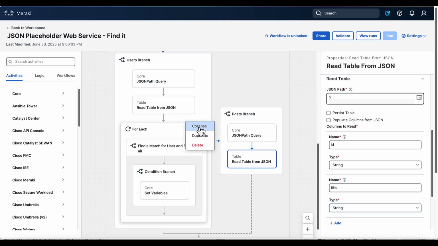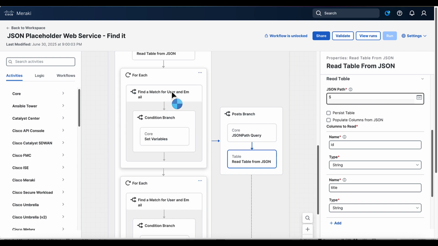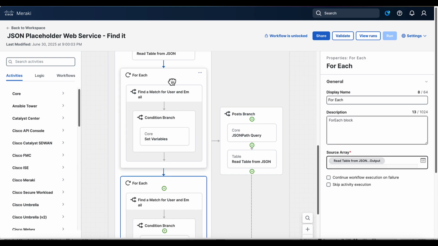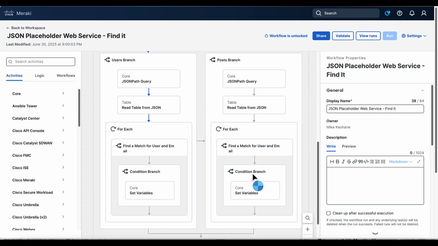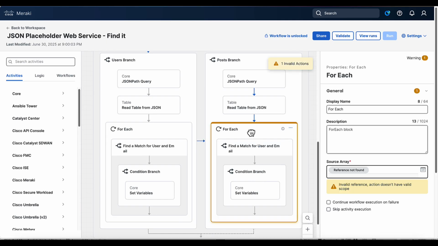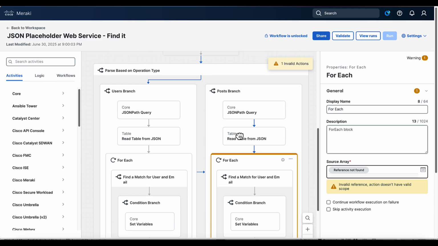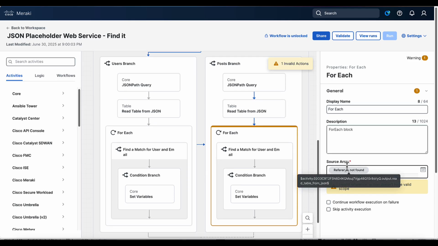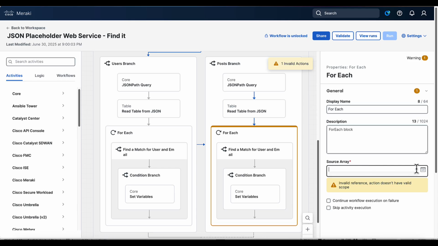And then I want to duplicate the whole for loop. So let's duplicate that and drag that over. All right. Now we're doing a for loop. Now notice over here, I duplicated and moved it into a different branch of logic. So the source array was pointing at this table, but that doesn't make sense in this path. So the reference is not found, which makes sense. Let's delete that. What source do I actually want?